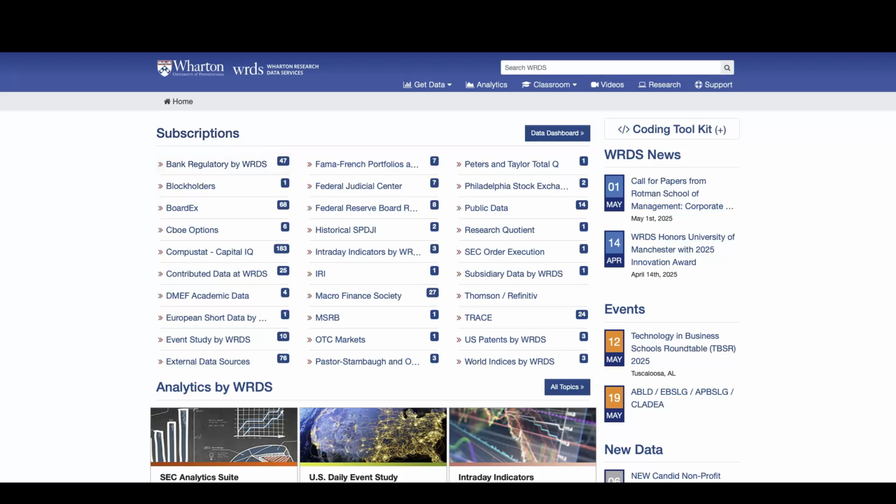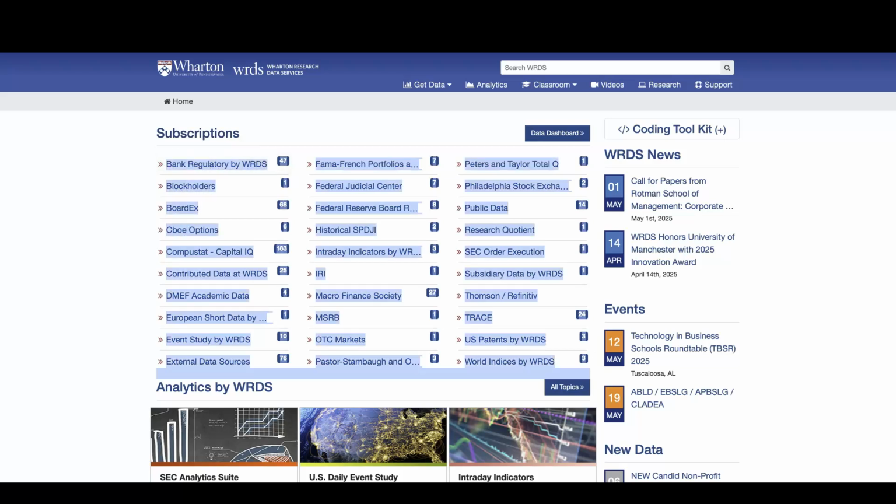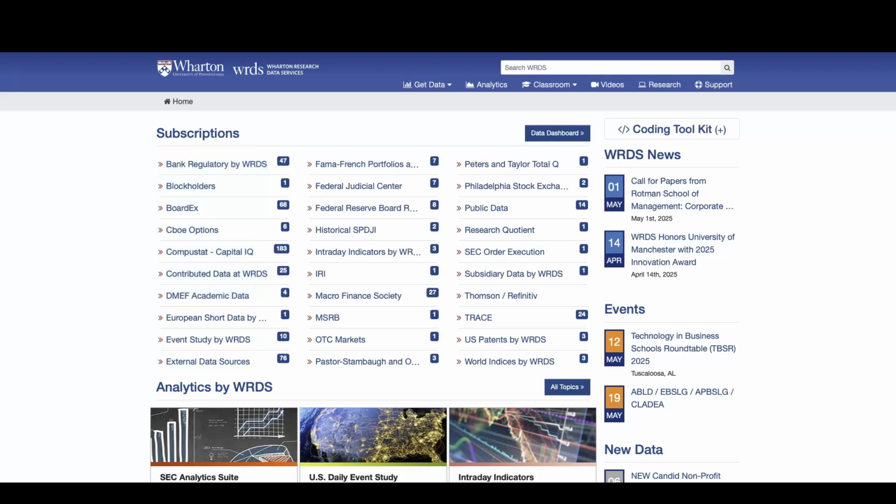Underneath you can see various types of names. Some of the names you might have seen. For example, people have been using BoardEx, Compustat, and some other databases here. Thomson Refinitiv is also here. There are so many different types of data that you might find useful, and you may have seen other papers published using the data from some of these services. These are the subscriptions my university currently has under the WRDS data system.